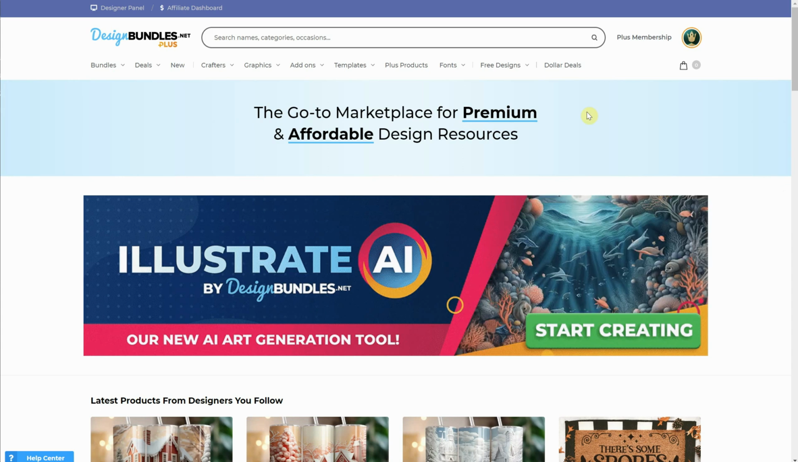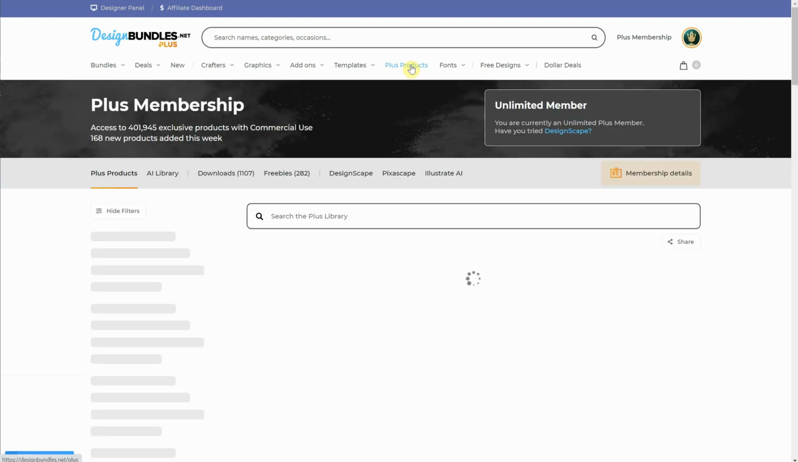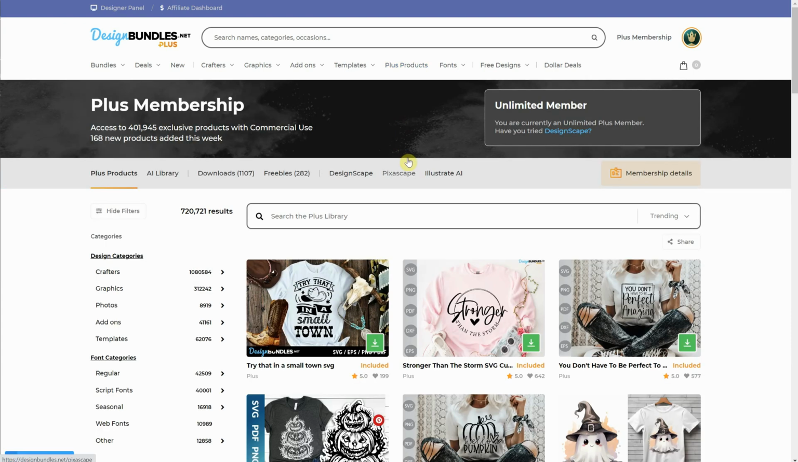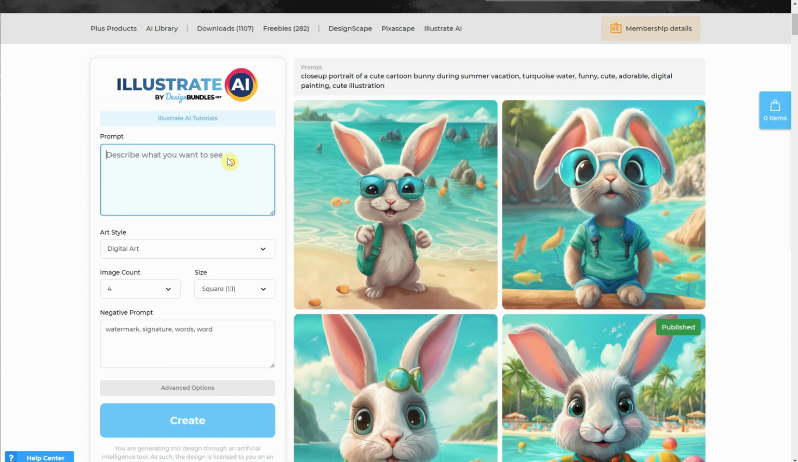Hello everyone. In today's tutorial, we will guide you through creating an image using Illustrate AI from Design Bundles, and then we'll explore a useful Photoshop technique for comprehending image resolution. Specifically, we'll be delving into the process of converting an image from 72 ppi to 300 ppi.